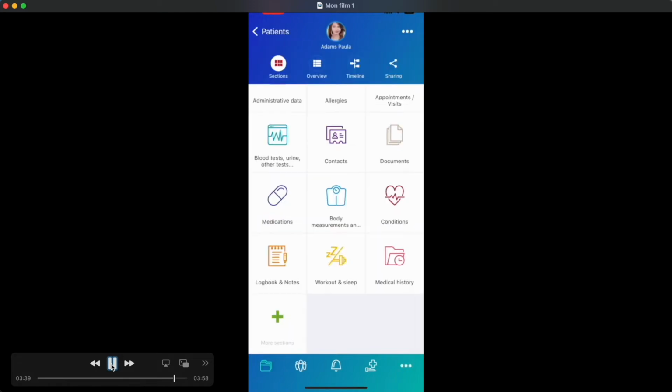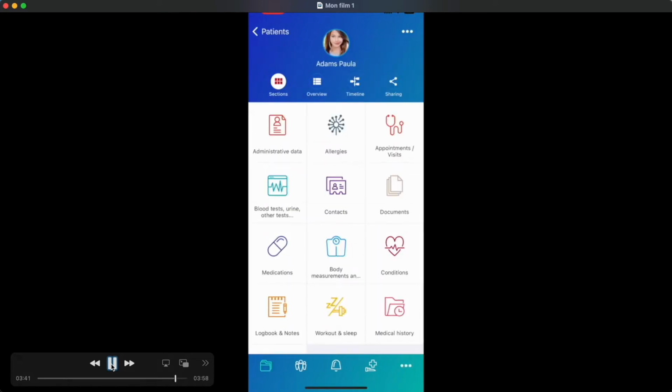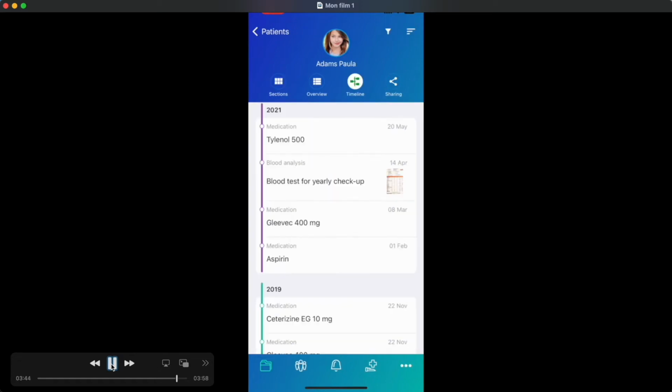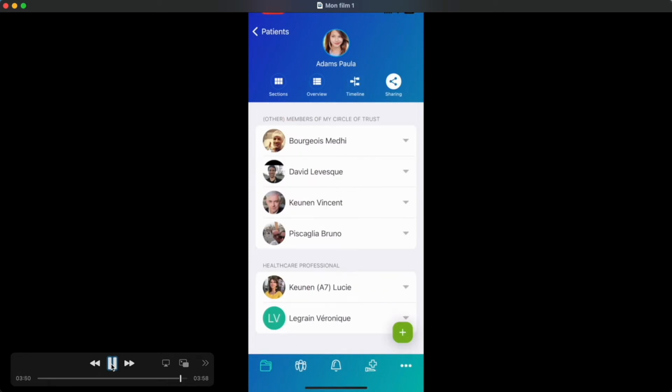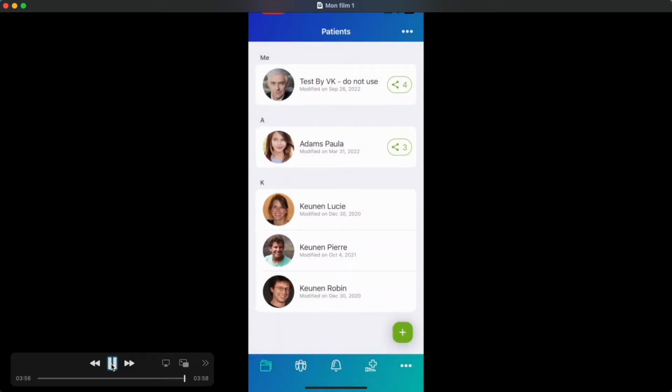Voilà, that's the main part of showing what a health record is. Here you can see a timeline view to see what's new. Here you can see who I'm sharing my data with. So there's all kinds of features in that system that can be useful for a patient.